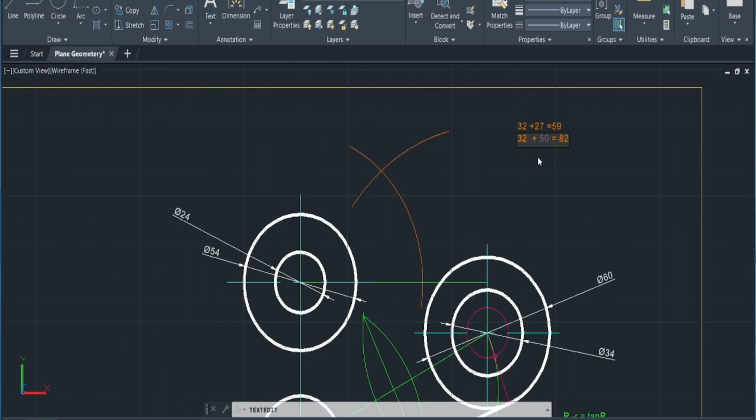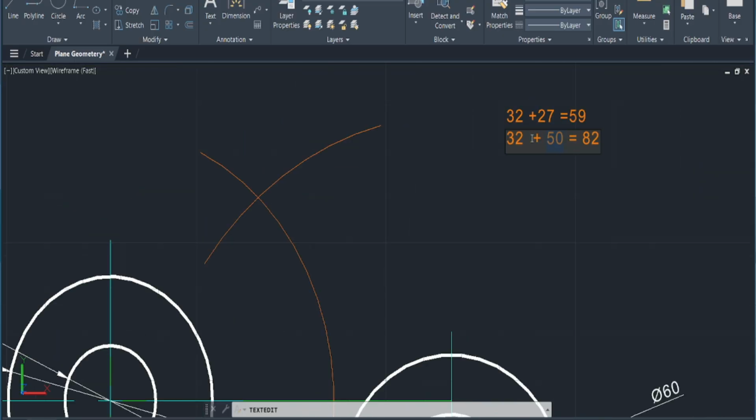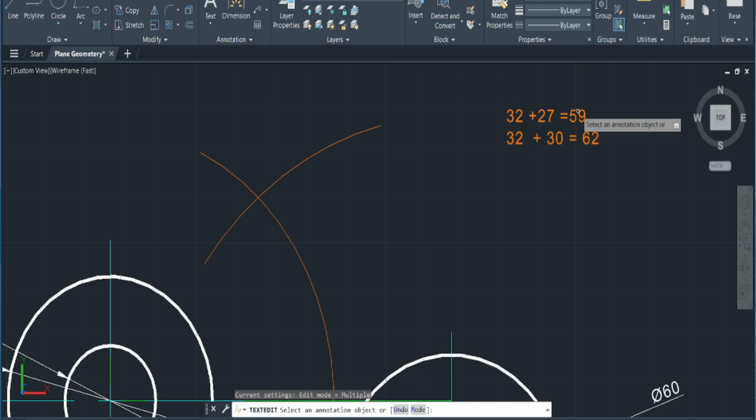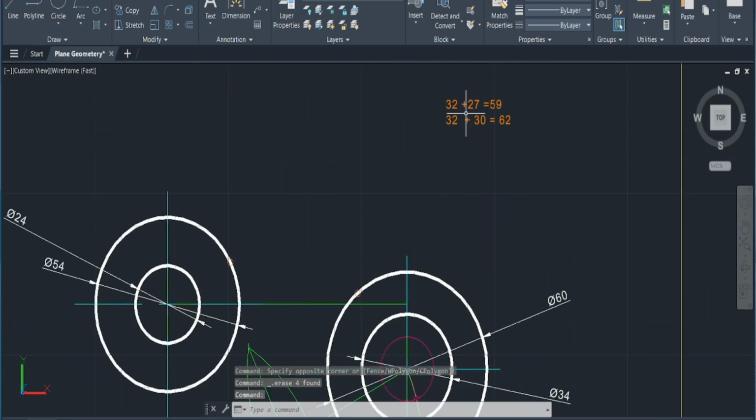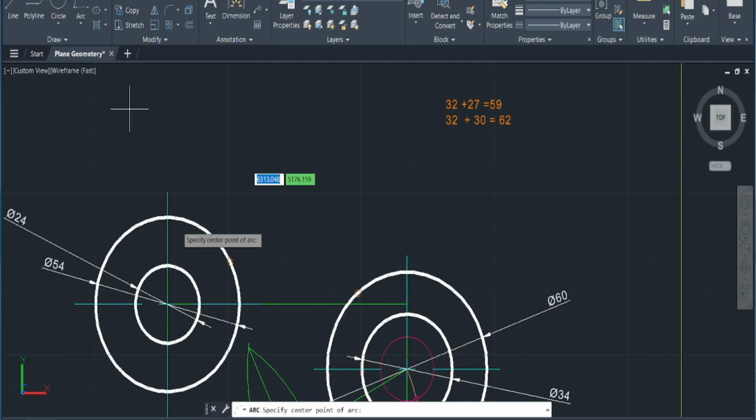Right, so I made an error here where I said that it was 50. No, it's actually going to be 32 plus 30, which would then be 62. Awesome. So once we have these two numbers, we're going to come with the arc.